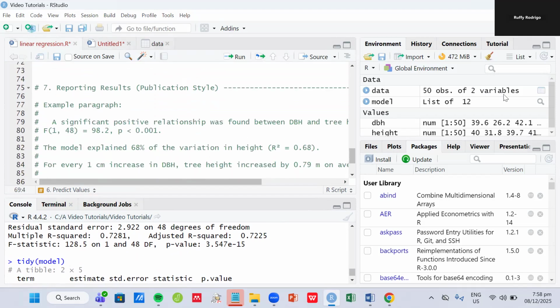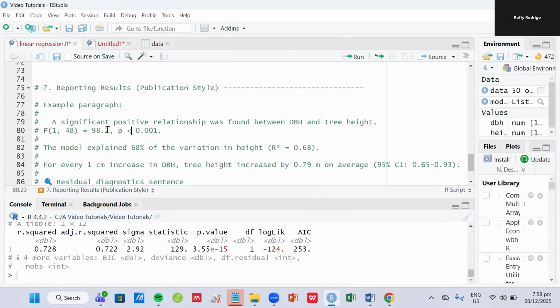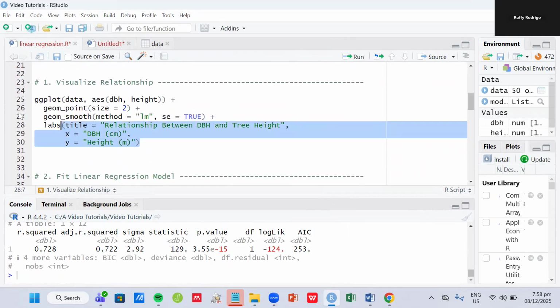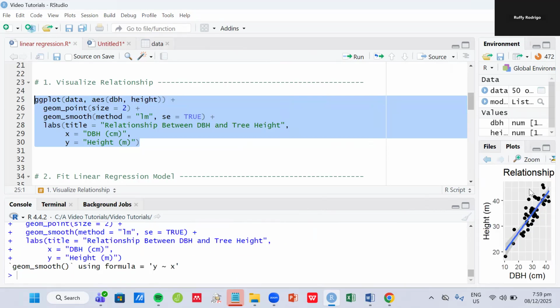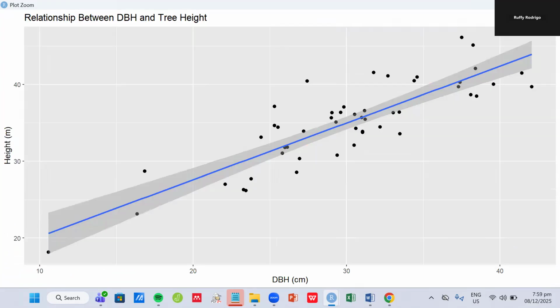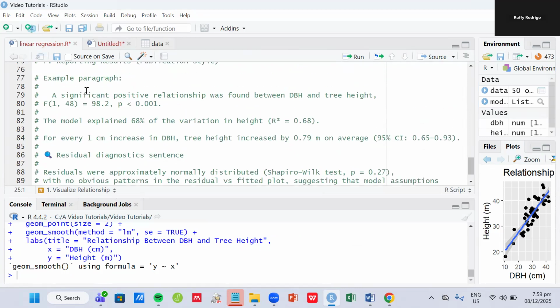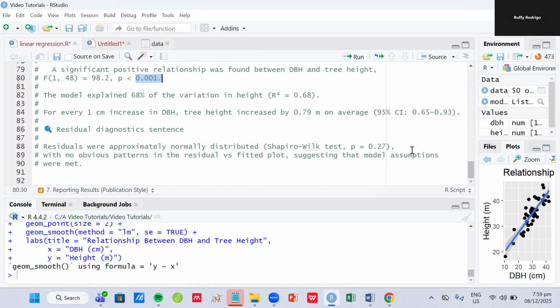So now, how do you report that? Basically, you just report that a significant positive relationship was found between DBH and tree height, which is very visible when you plot it. If you remember our simple line in this case, this is exactly what it refers to. So a positive and significant relationship, with the p-value shown here. This is a very simple way of interpreting your results.